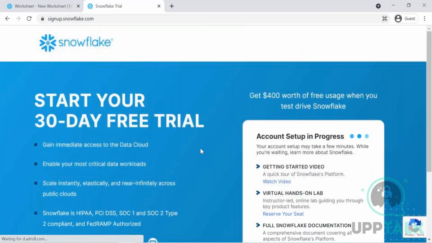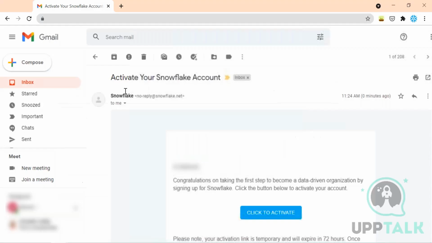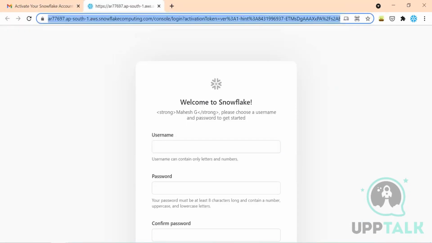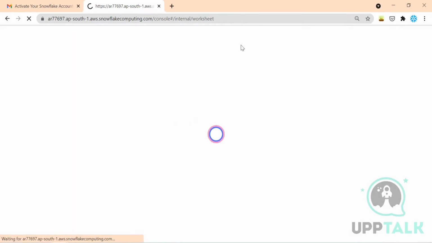You will get one email on the Gmail address you provided. Okay, I got the link. This is in the updates section. See, this is what you will get. Just click on activate. Click on get started.